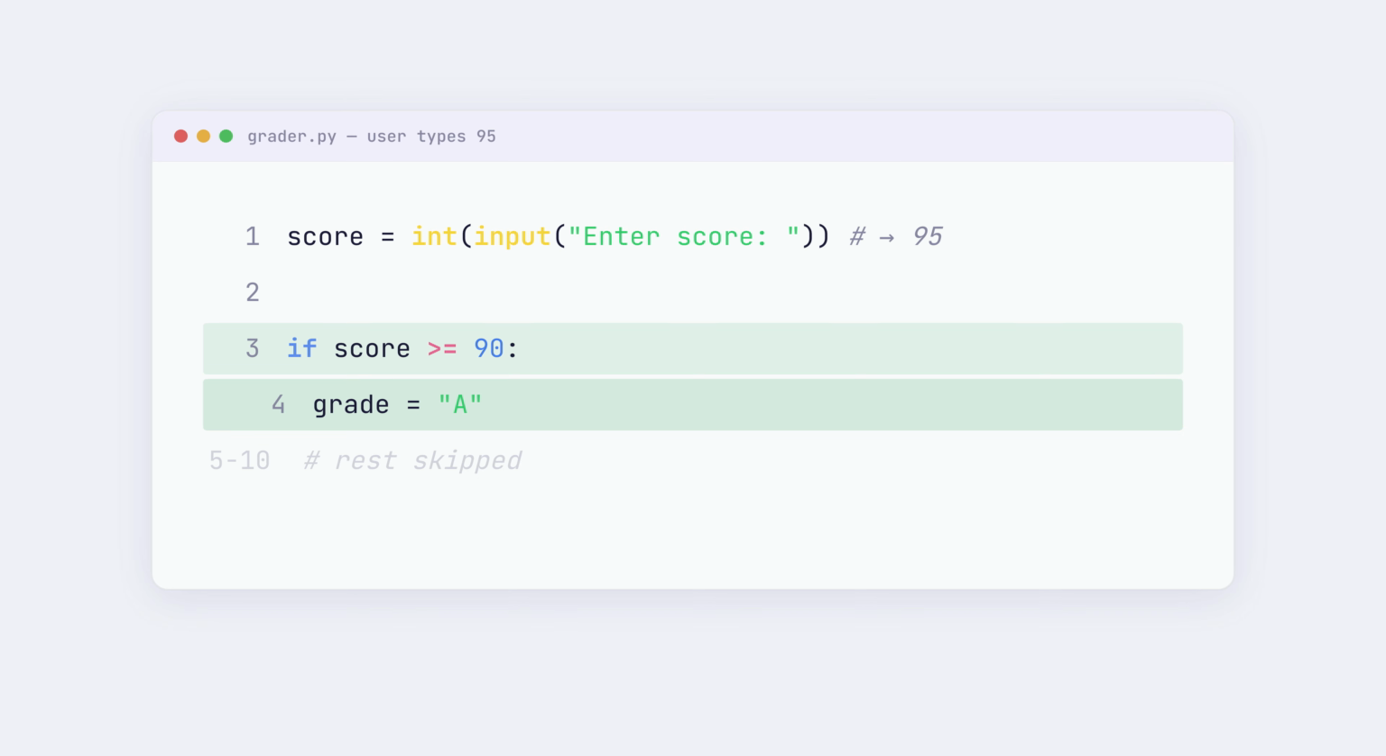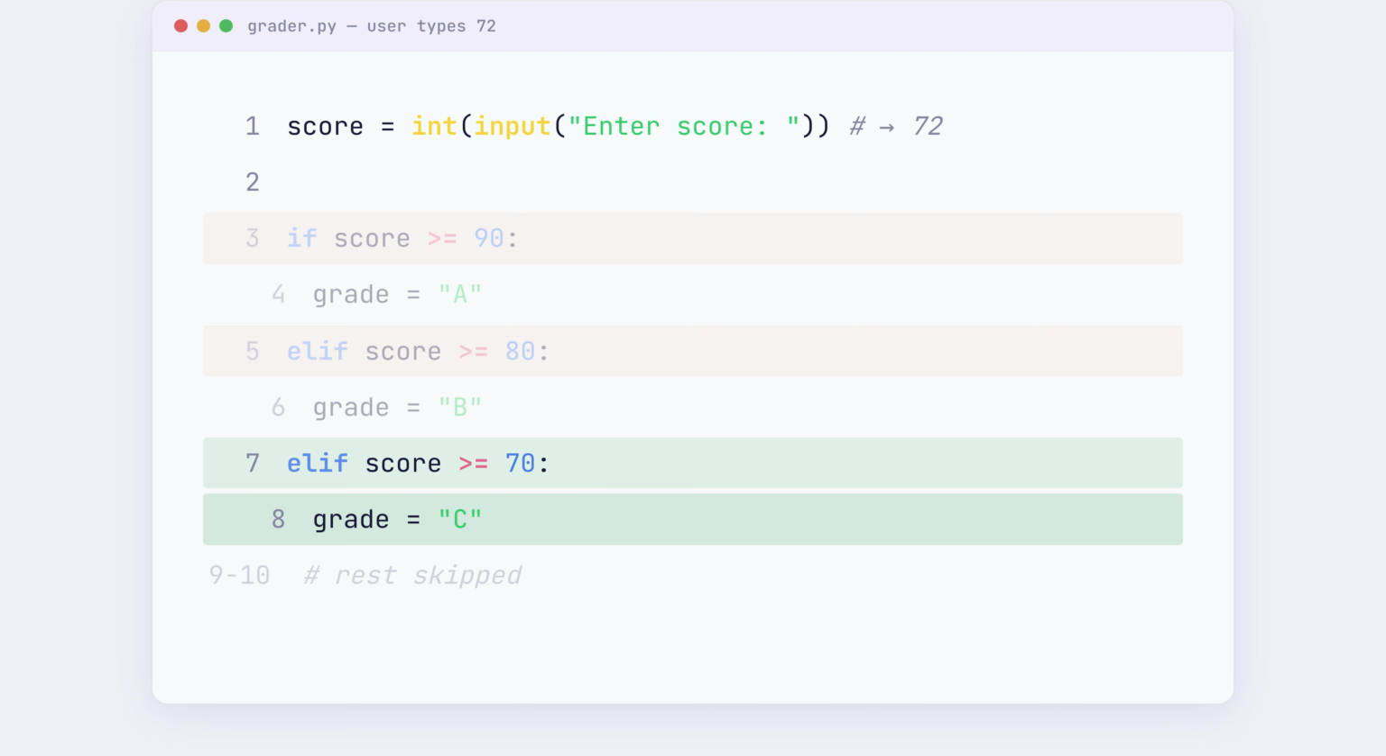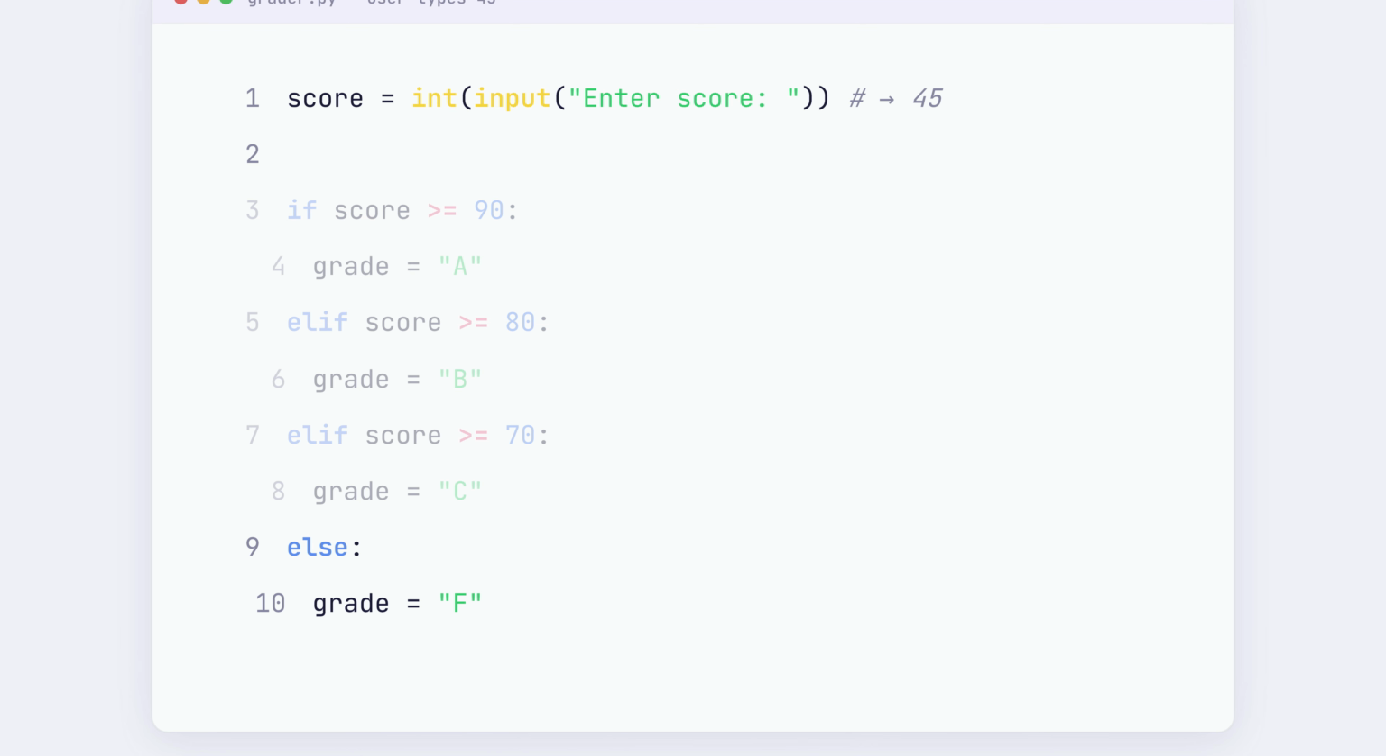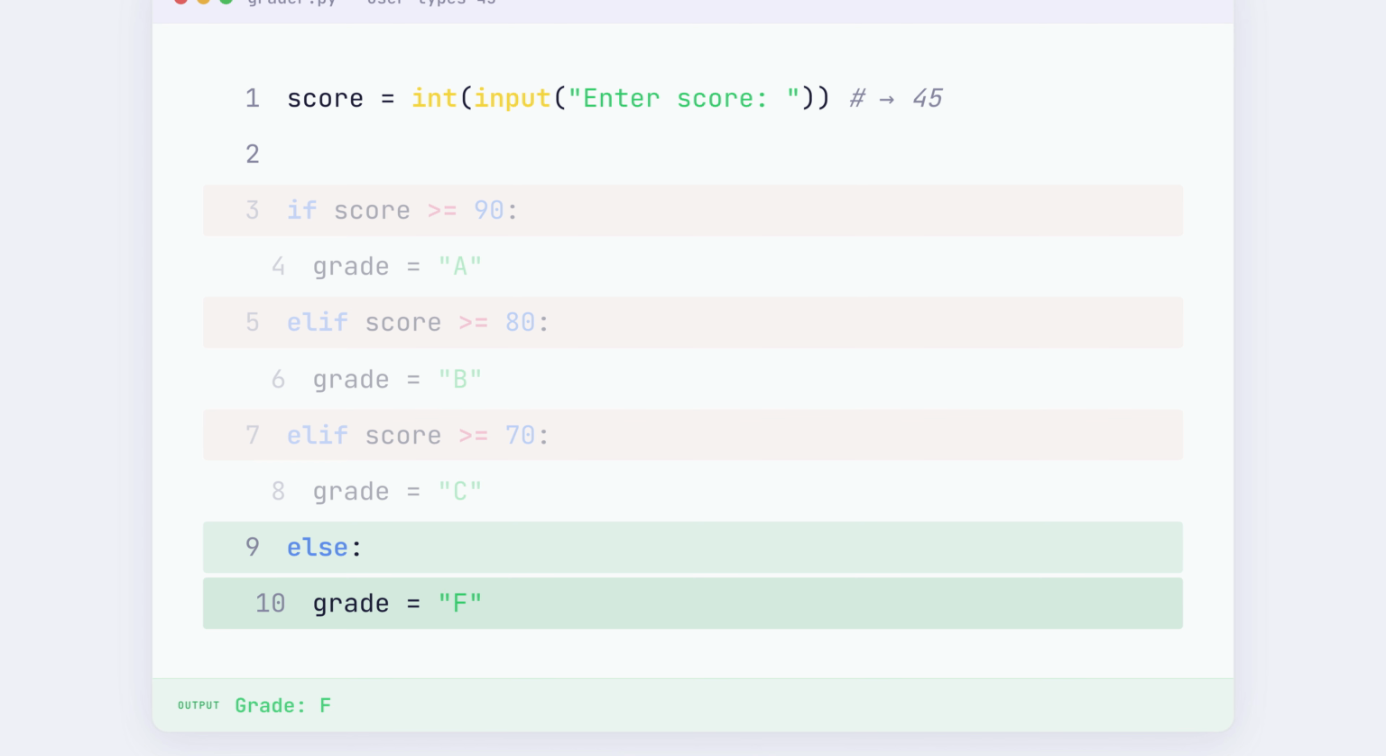User types 95. 95 is greater than or equal to 90. True on the first check. Grade equals A, star student. Now, 72. Not 90, not 80, but 72 is greater than or equal to 70. True. Grade C. 45. Not 90, not 80, not 70. Nothing matches. The else catches it.